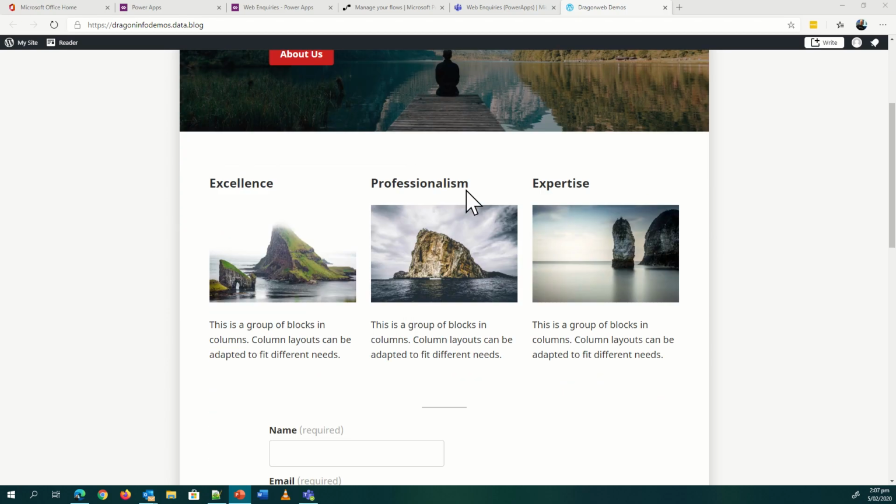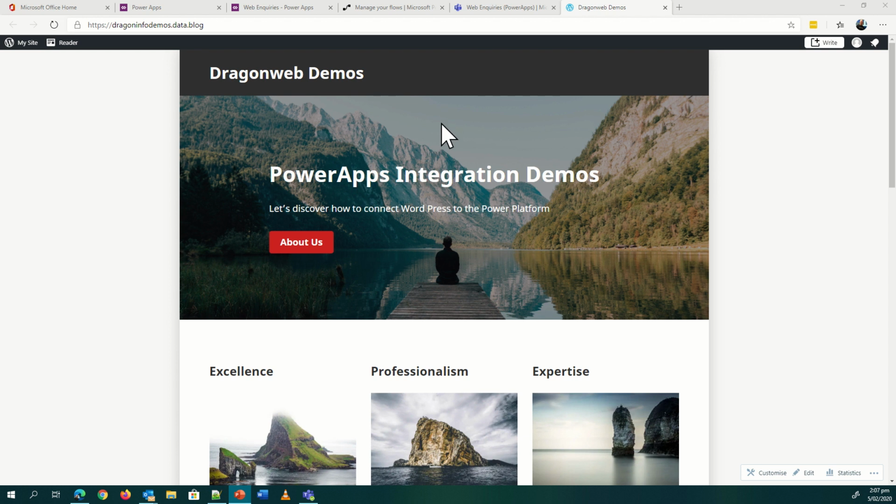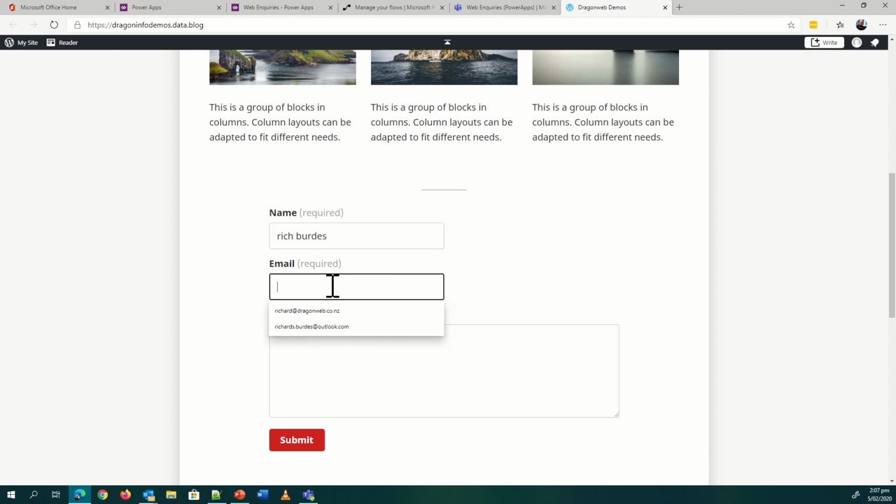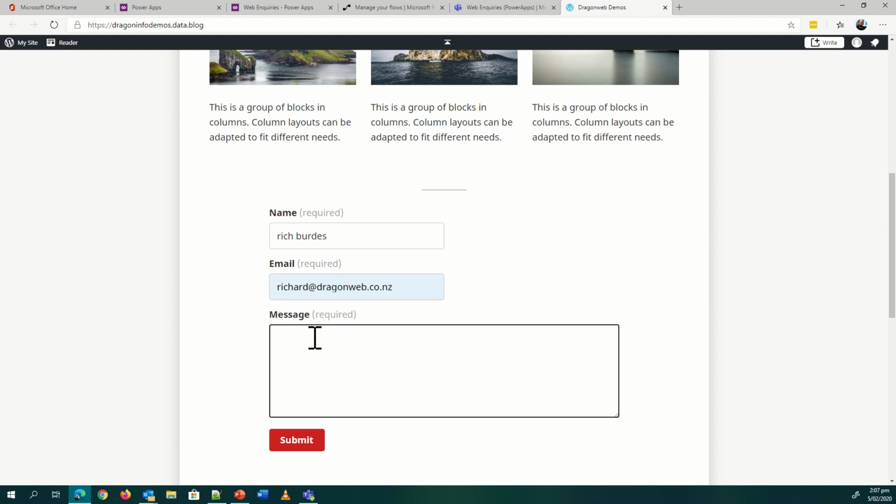Alright, so here's my magic WordPress form, and let's submit something. Let's be me just for this one. Doesn't really matter what I type in here. Anything you like, right? So let's submit that.